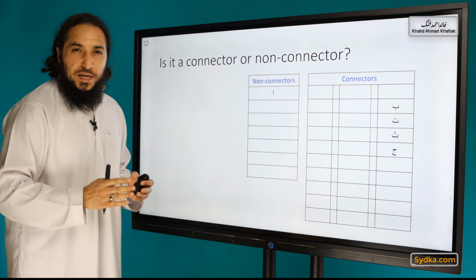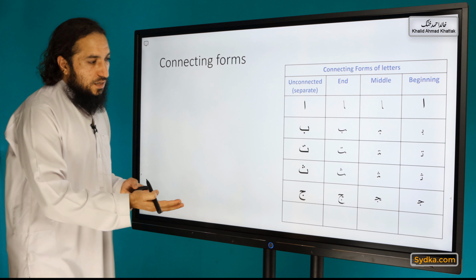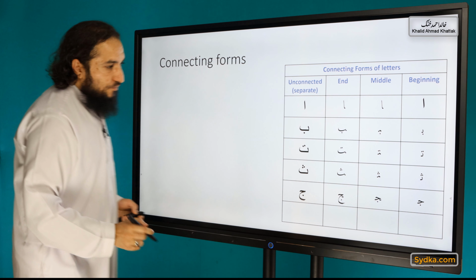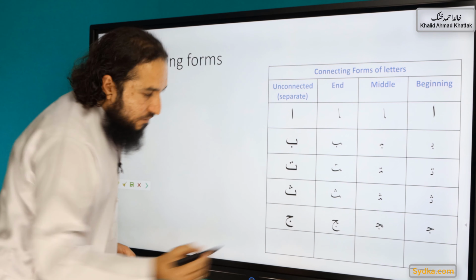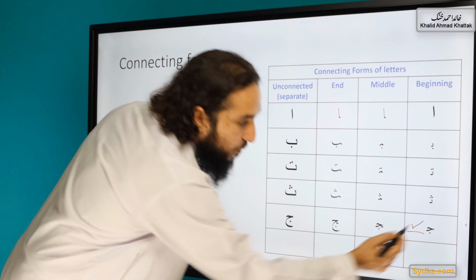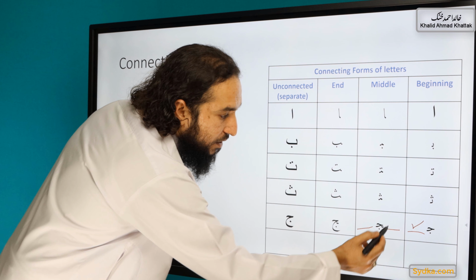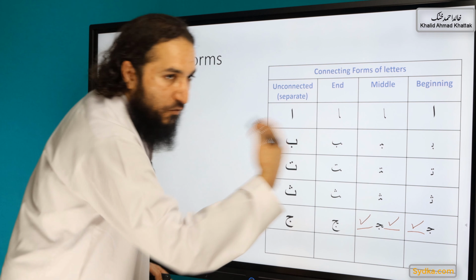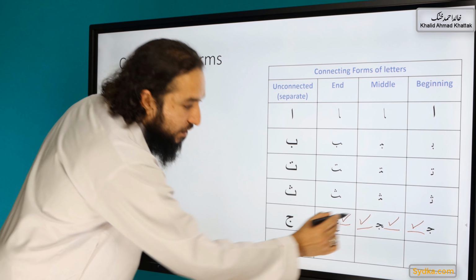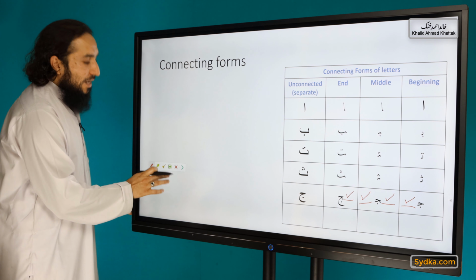Next one, is it a connector or non-connector? It is a connector. Why? Because if you see its connecting forms, then you will see that it is a connecting letter. If it comes at the beginning of a word, then you can connect other letters with it after it. If it comes in the middle of the word, then you can connect other letters with it before it and after it. And if it comes at the end of a word, then you can connect other letters with it before it. So that's why it is a connecting letter.